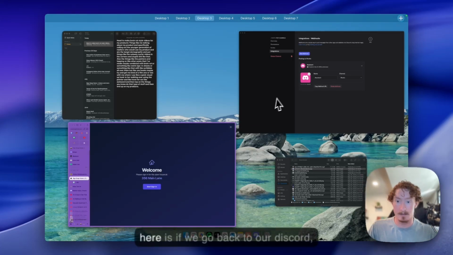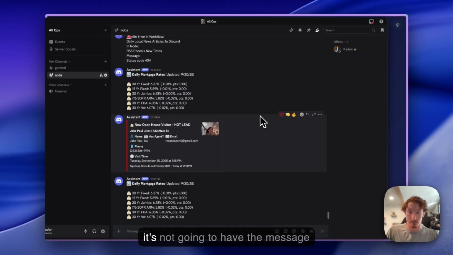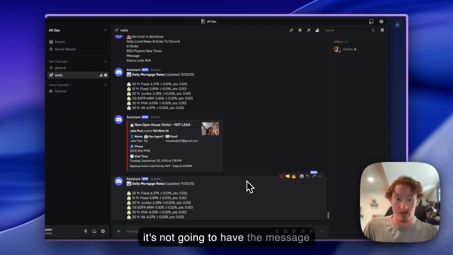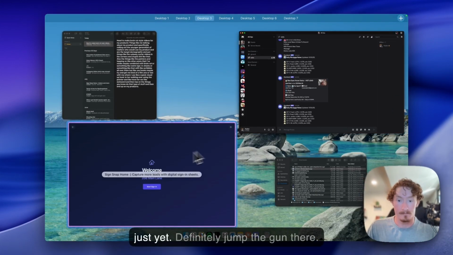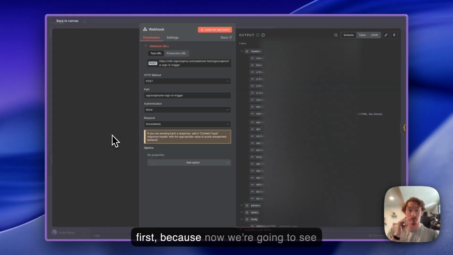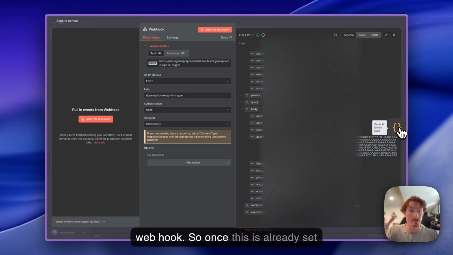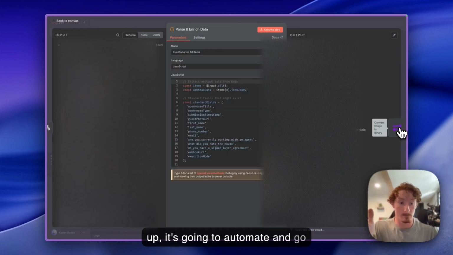And what we will notice here is if we go back to our Discord, it's not going to have the message just yet. Definitely jumped the gun there. I need to go to our n8n instance first, because now we're going to see that we got all of the data in the first webhook. So once this is already set up, it's going to automate and go through all this stuff.